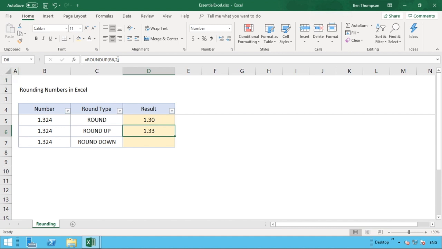If we now change this, so rather than 2 decimal places, we just have the single 1, and hit enter, you can see it's jumped up now to 1.4, and that's because, obviously using the round up function, it's making sure that regardless of what the numbers are, it will just round up to the next whole one. So you can see the difference we now have between the 1.3 and the 1.4 from using these 2 different functions, having input exactly the same number.